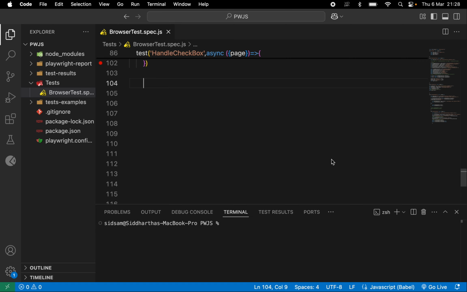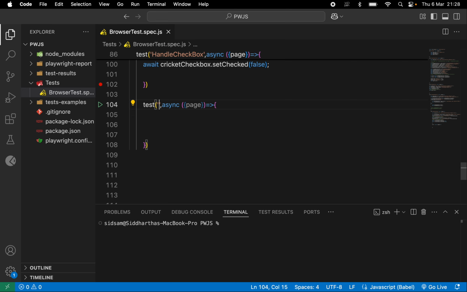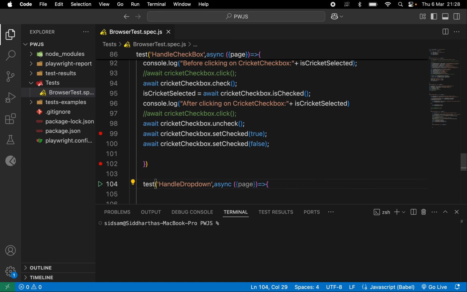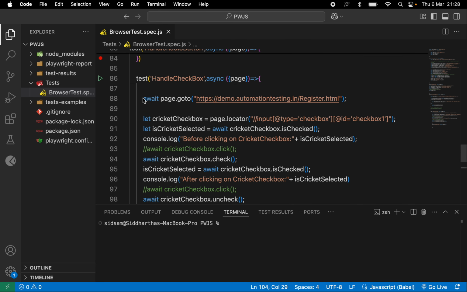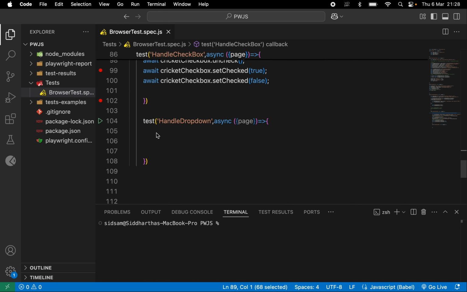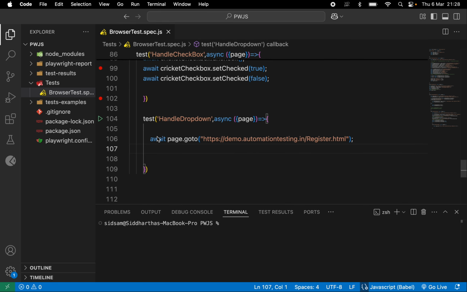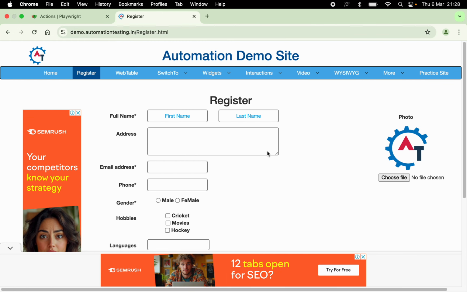So today we will see how to handle drop down in our automation. So let me create a test case for this one. I will say the test case title as handle drop down, and we will go to our site. I will just copy this line and paste it here, and then let me go to the site.